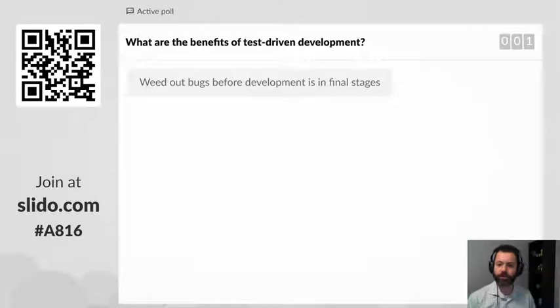Weed out bugs before development is in its final stages. Okay, that's fair. The interesting thing with testing in general is weeding out bugs. So if you had a standard testing cycle, that would actually be a perfect answer. Test-driven development, if you remember, we're writing our test cases along the way. So basically, you're going to write a test case, then you'll write some code, and your code will make that test case pass, right? So that is that whole agile notion where it's a lot more flexible, and we're building up our test case repository as we go. Any other benefits?